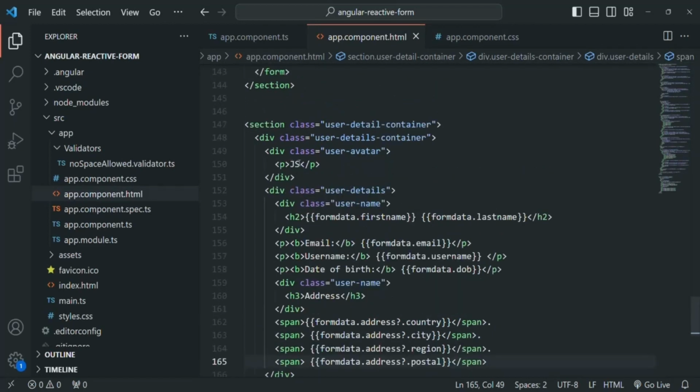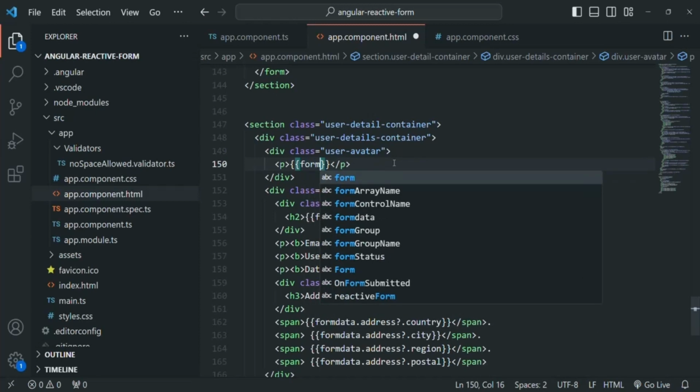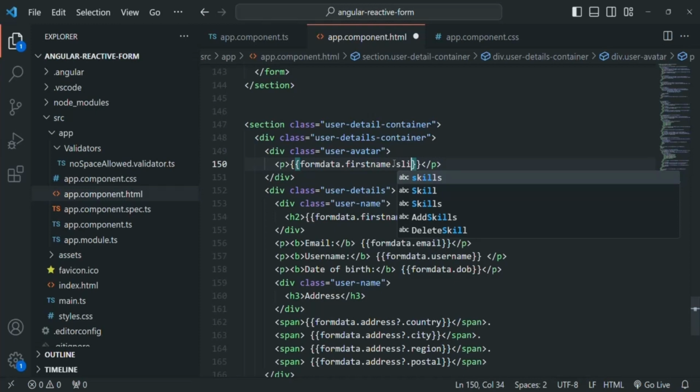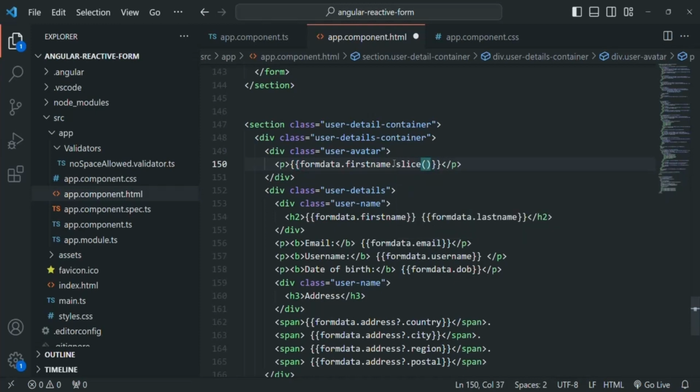So here we are displaying the avatar name. So here first we want to get the first letter from the first name. For that we can say form data dot first name, and on that I'm going to use the slice method. And to this slice method, we need to pass two arguments. So the first argument will be the starting index from where we want to extract the characters. So we want to extract the characters from index 0 because we want to extract the first character from the first name. And we want to extract only one character. So the second argument will be 1. So this will return us the first character from the first name.